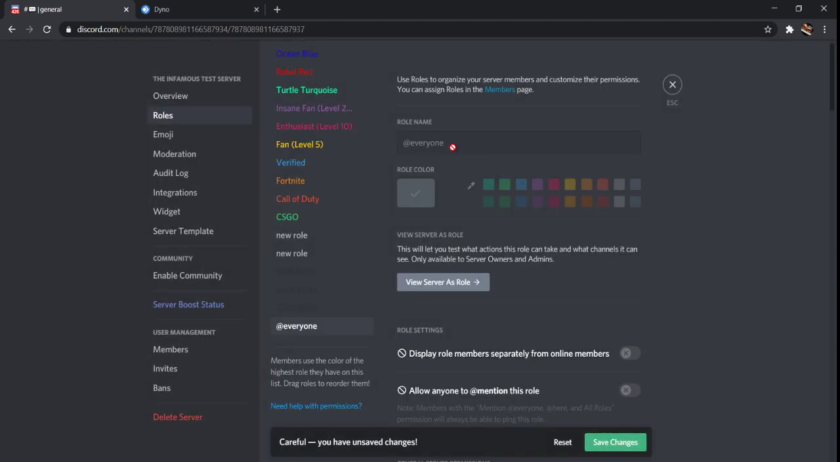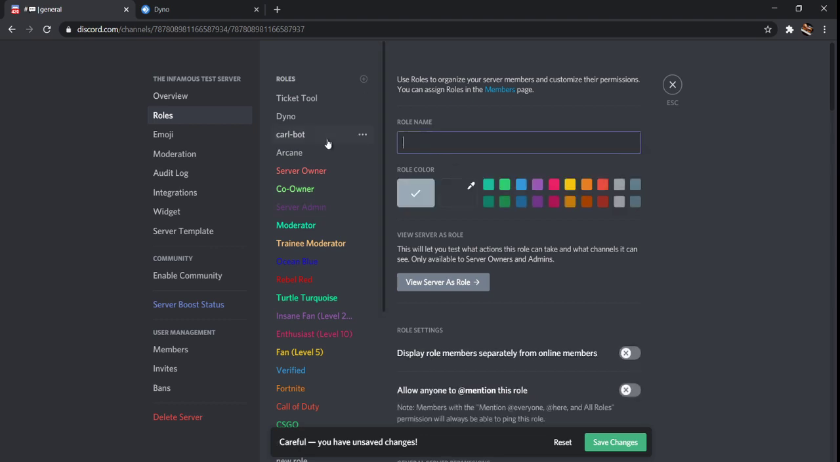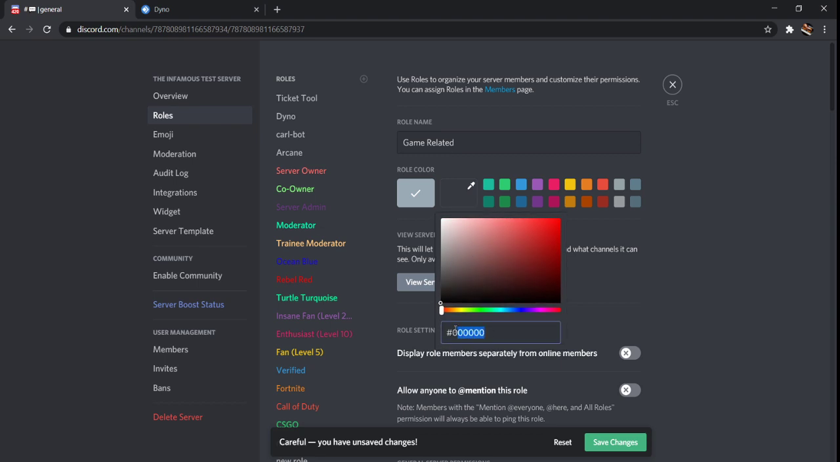And now games. So let's make our gaming roles. Game, I'll just do game related. And let's give it the custom color, and then let's save our changes.